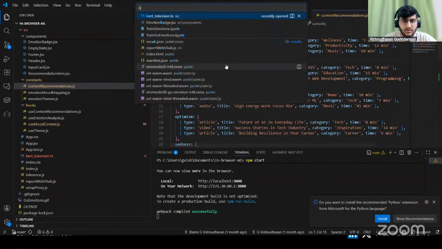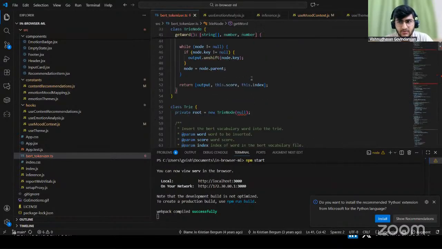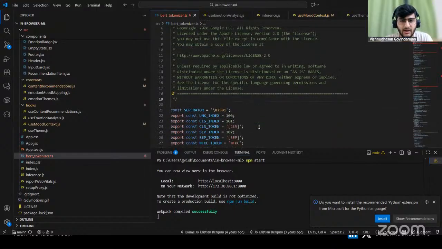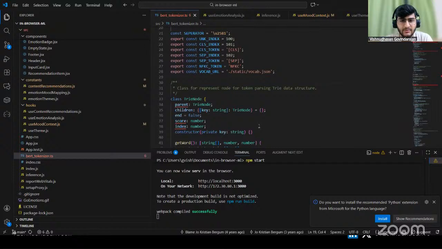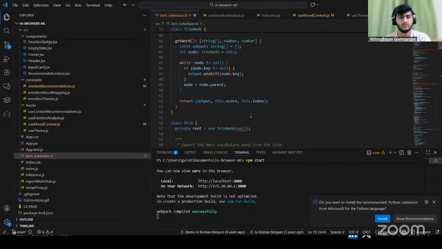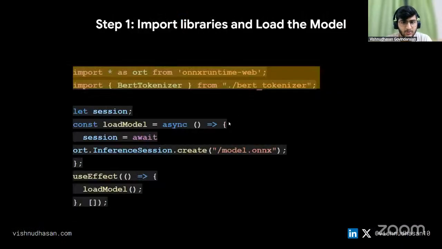I have something called Bird Tokenizer. Bird Tokenizer is something that Google developed. It's open source. I have used that, and I made some modifications to make my demo work. This Bird Tokenizer usually gets our input and turns that input into tokens, which I will walk you through here.